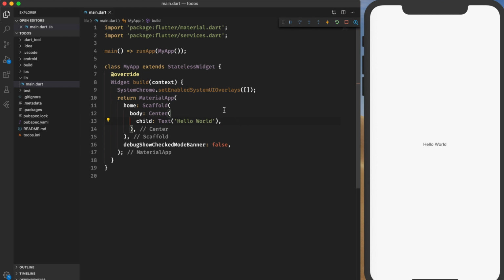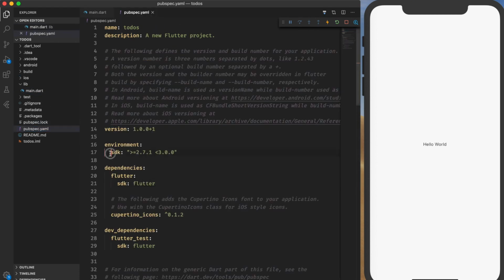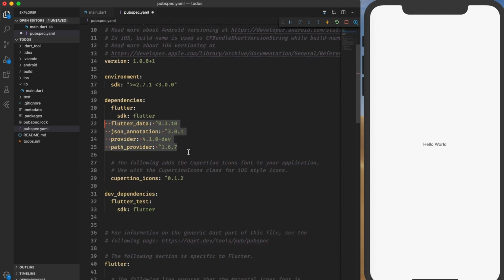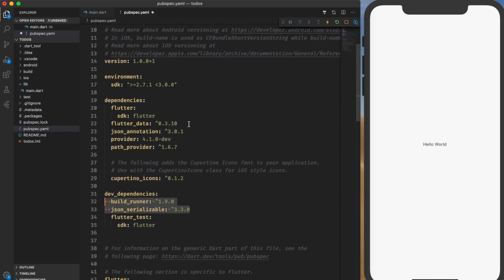So first thing, we're gonna head over to pubspec.yaml, check that our SDK is recent, and add Flutter Data as a dependency, the latest version. The only required dependency is build runner in dev dependency. JSON annotation, provider and path provider are all optional, but highly recommended.